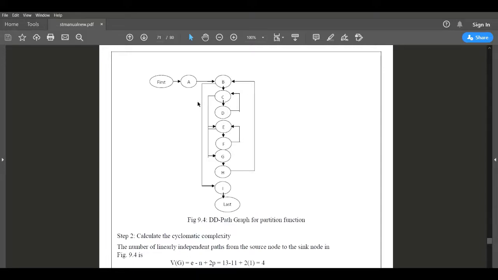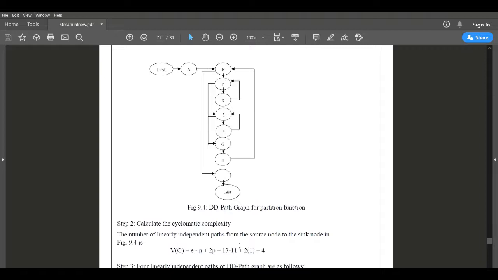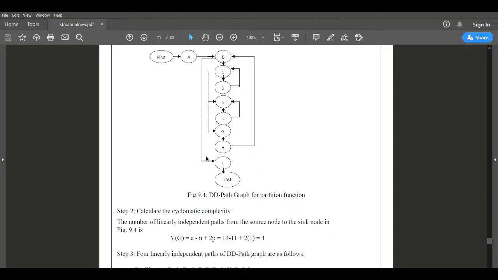For this graph I need to identify the cyclomatic complexity, meaning I need to identify the linearly independent paths. So how many nodes are there? 1, 2, 3, 4, 5, 6, 7, 8, 9, 10 and 11. 11 nodes are there, 13 edges are there, plus 2 into 1, so P is there, that is a connected graph. Therefore 13 minus 11 plus 2 is 4, meaning 4 linearly independent DD paths are there in the given graph.